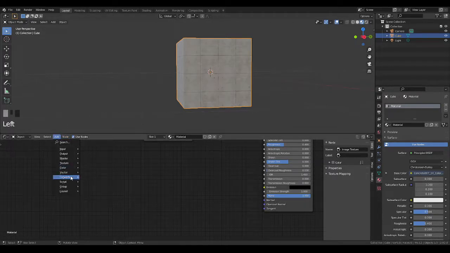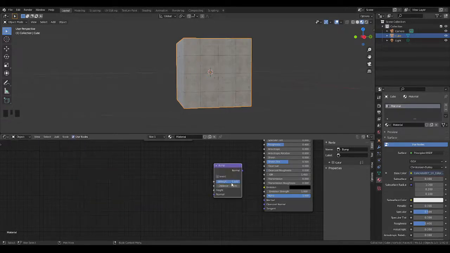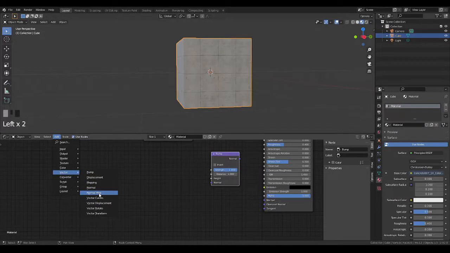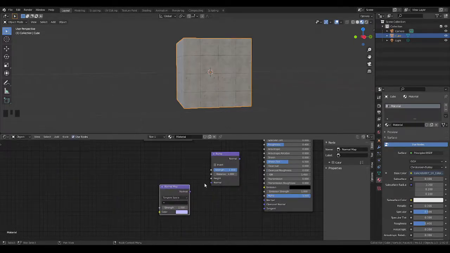So the first thing you want to do is add a new node, right? Go to the vector option, do bump, right? Bump is how you're going to get your normal and your bumps into there. Now, you're also going to want a normal map. If you don't have a bump map, you can just plug your normal into your normal here, and then that's it. If it only gave you a normal, then just go for that. Similarly, if you only have a bump map, then just plug this into here.